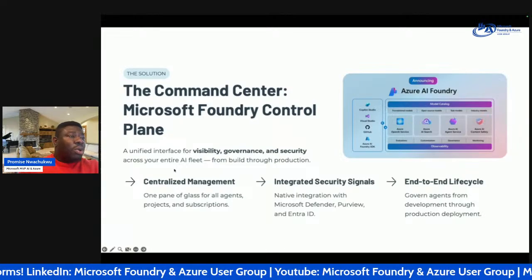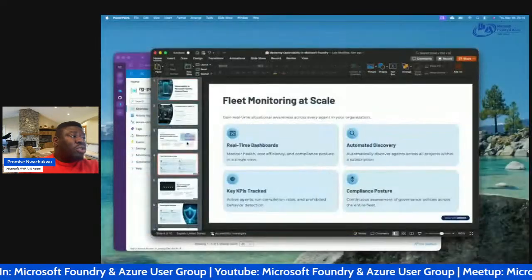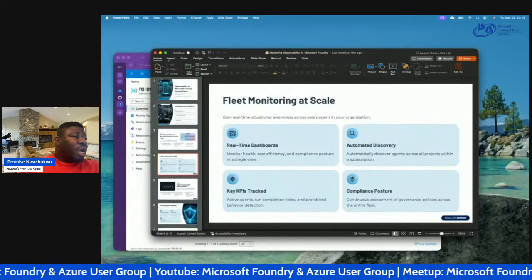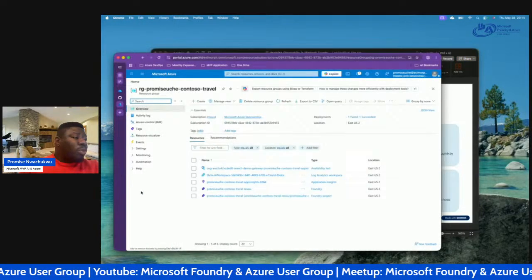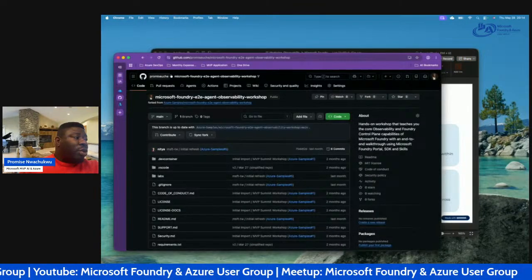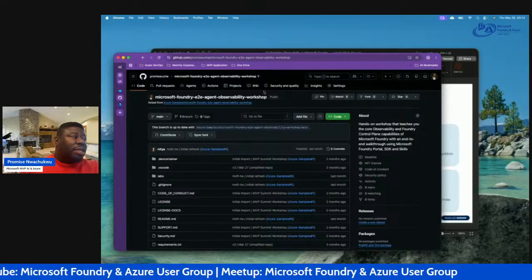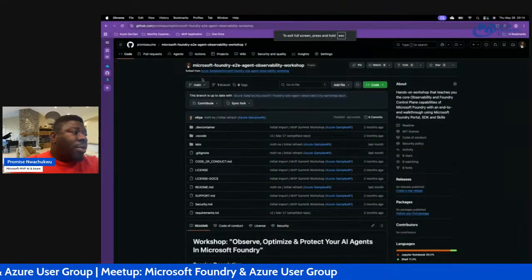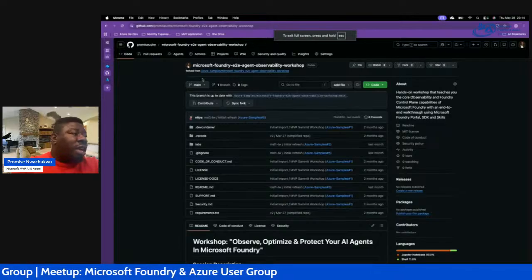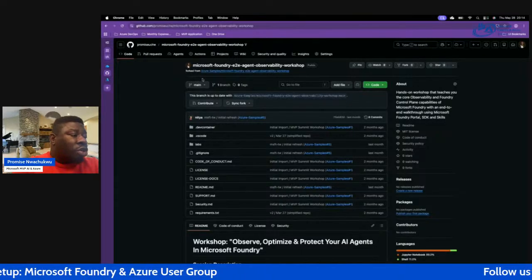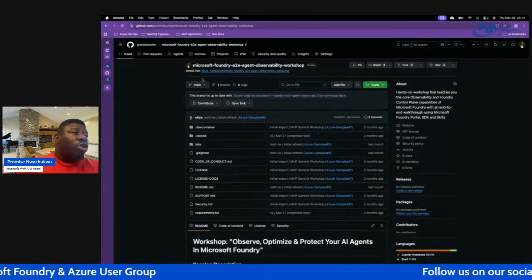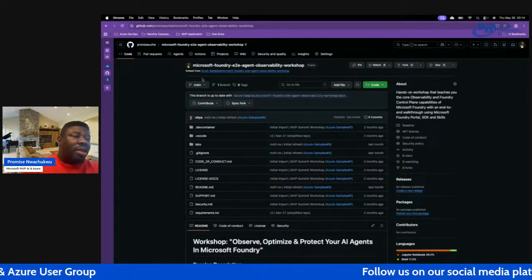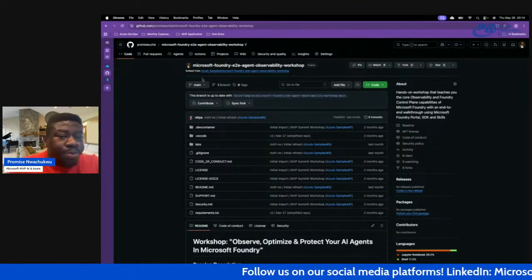Right. So to do this, we are going to be looking at a workshop, like I said, and the workshop is this: you see the Microsoft Foundry end-to-end agent observability workshop, and I will be going through and explaining what we need to do in order to have this set up.